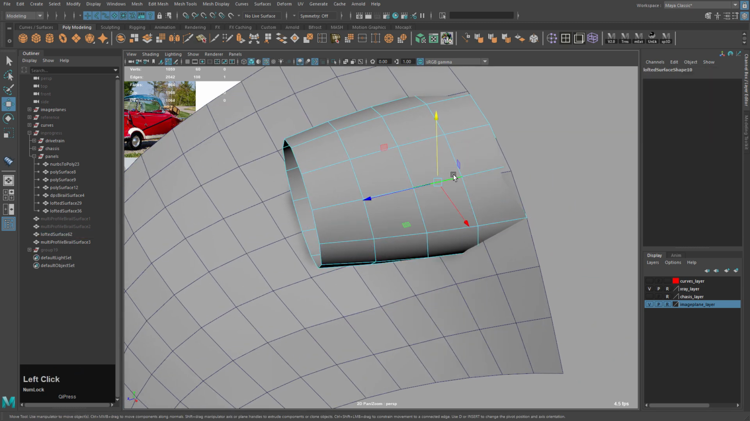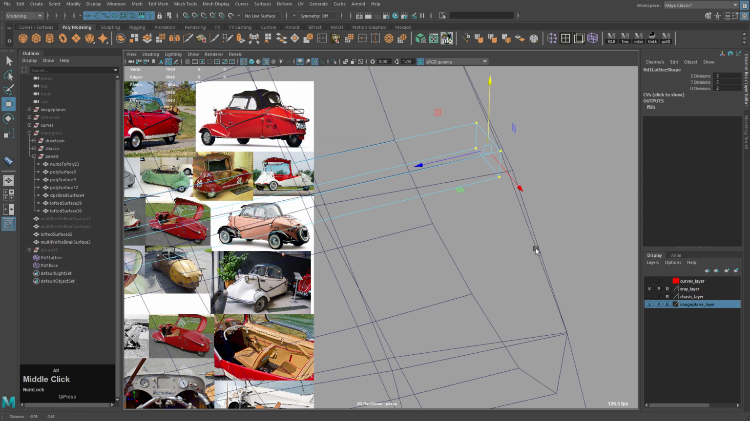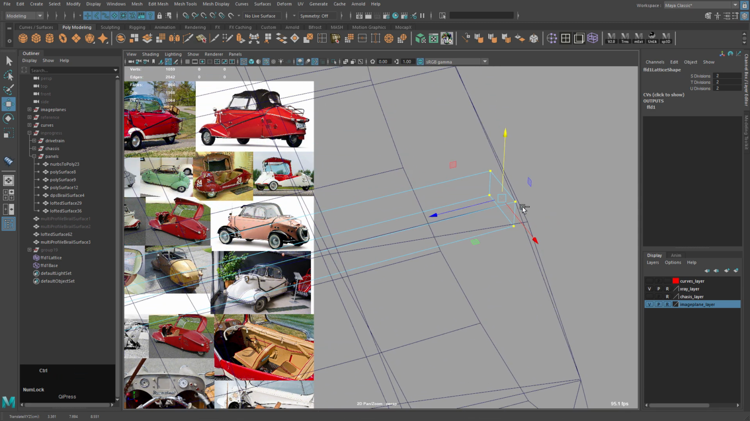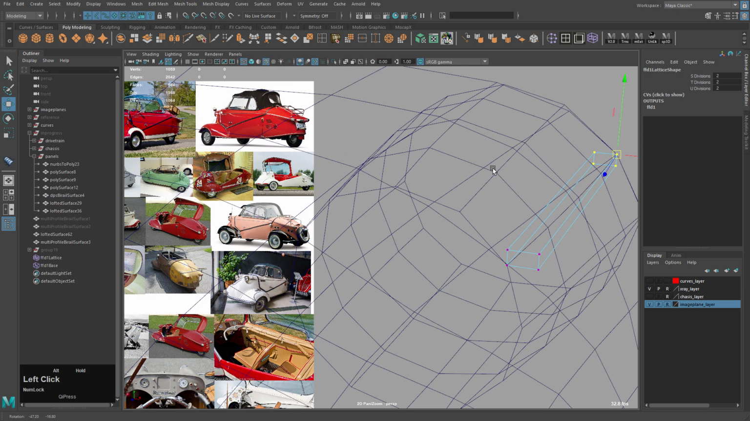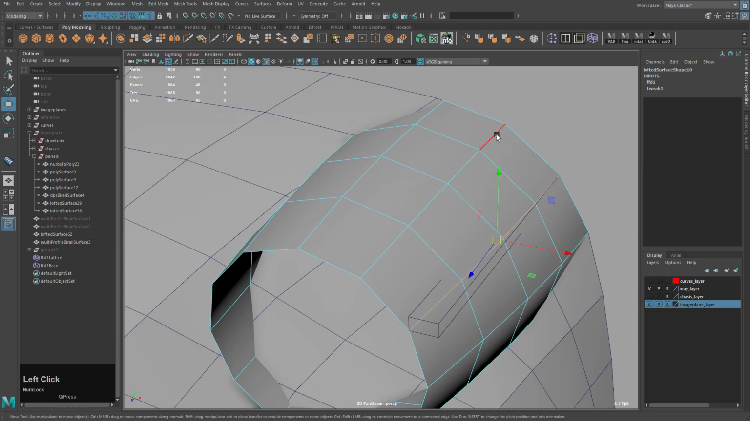Clear history now. Select this curve, drop a lattice on that. Same thing here. Find that corner, hold D and V, snap it there, and then snap that there. See, and that's going to snap it to this surface. And then same here.